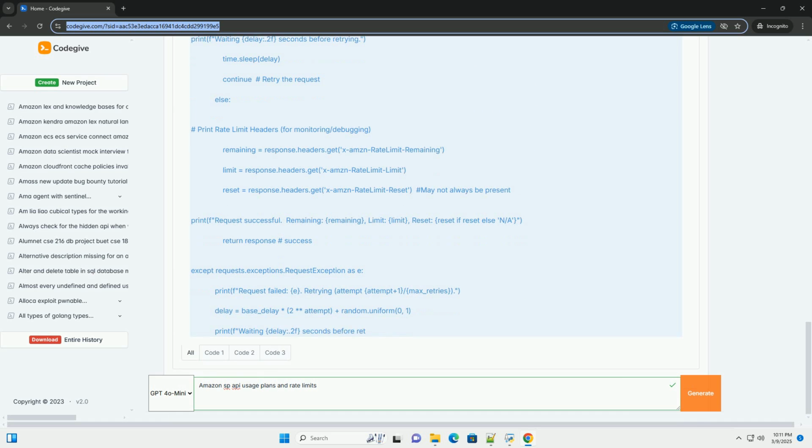Best practices summary. Consult documentation: always refer to the official Amazon SP API documentation for the most accurate and up-to-date information on rate limits and usage plans. Minimize API calls: optimize your code to reduce the number of API calls you make. Implement retries: use exponential backoff and jitter when retrying failed requests. Monitor API usage: track your API usage and set up alerts to notify you when you are approaching the rate limit. Prioritize requests: prioritize critical requests over less important ones.